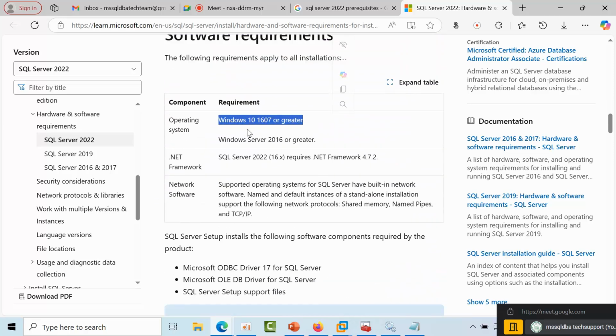It is going to be Windows 10. Sir, can I install SQL Server 2022 in Windows 8? No, it won't support. Sir, this is for the client operating system. In the server operating system, what is the server? 2016 or greater. Okay.